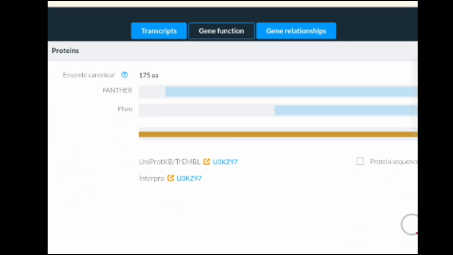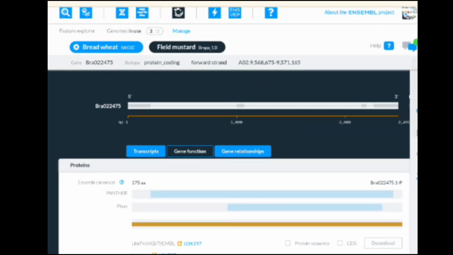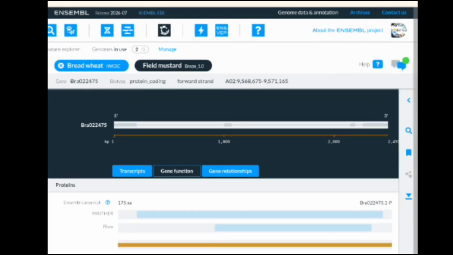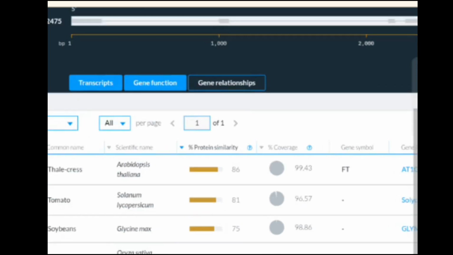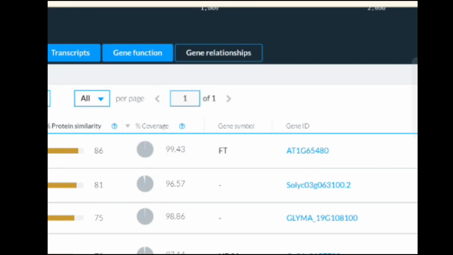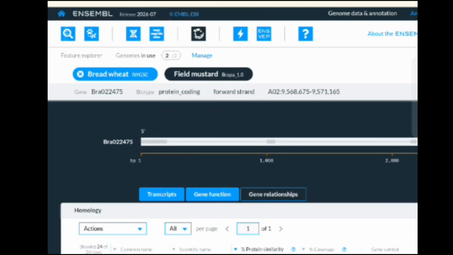If we click on this particular name, we can get the protein gene functions, the PANTHER, Pfam, UniProt and InterPro. It can redirect to UniProt and InterPro here. Then it also tells us about the gene relation: the common name, protein similarities, then coverage, then gene symbol like FT, then gene ID. Also the names that are similar in other plant species like tomato, soybean, Japanese rice, bread wheat are all given here.